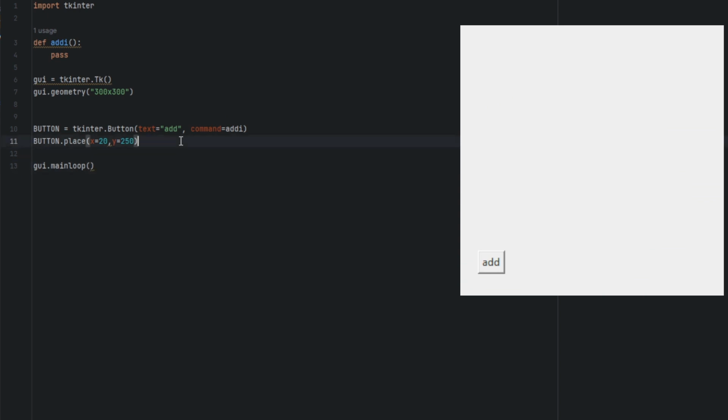We also can add a label, which just represents some text, like label equals tkinter.Label, text equals some stuff, font equals Arial and 12. And again, label.place. We will later learn other methods to place it. We can type in these coordinates and run it again, and you can see the label. Okay, this was just a quick reminder of the previous video.